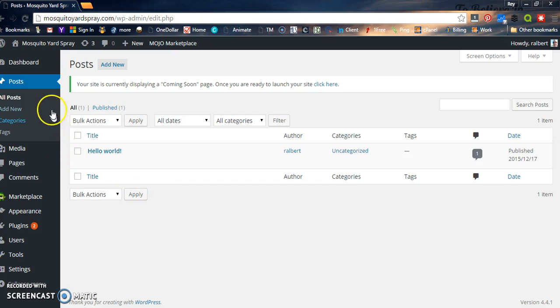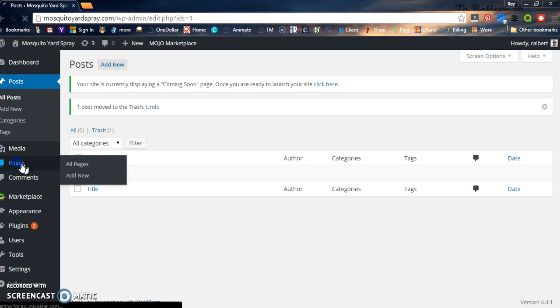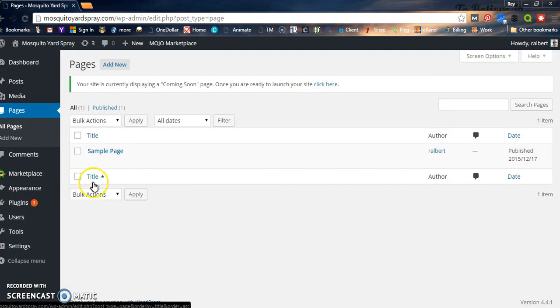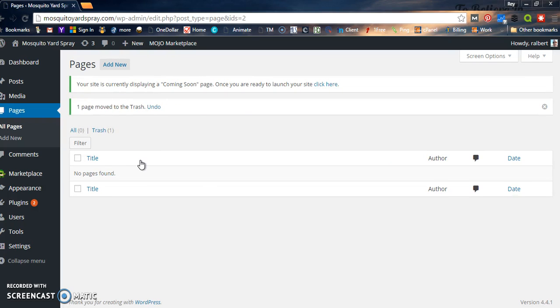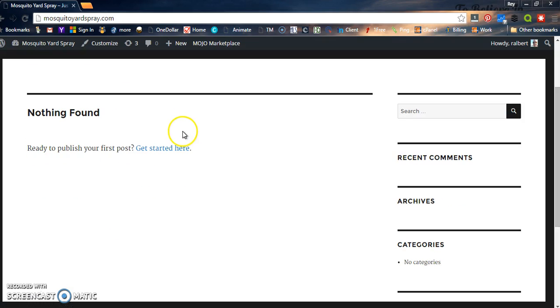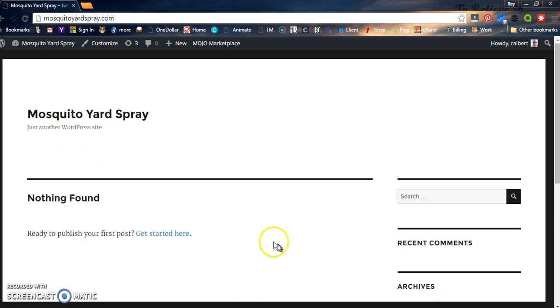So when you get into the post, this is the only post that's going to be here. This hello world post, I just click trash. Okay, and then you go down to pages, and you'll only have a sample page there, and just click trash. Okay, that'll make your website look like this. Okay, so right now there's nothing to be found, and just another WordPress site.